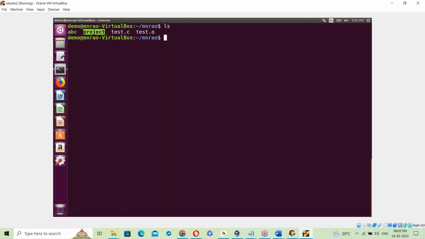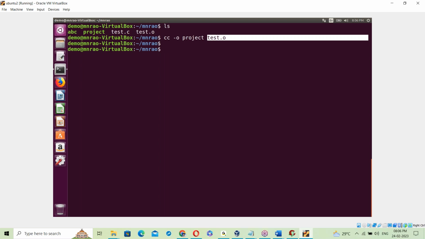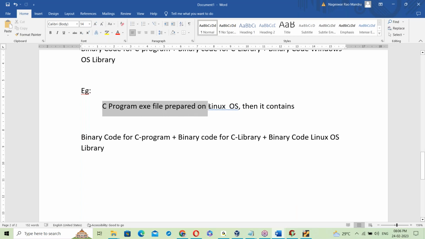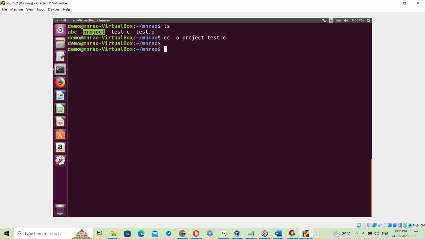Now what happens at compile time? cc means the C language compiler, taking the object files. By linking all the object files it generates the exe file. The C compiler takes test.o, which contains the binary code for the C program. Next, stdio is the binary code for the C library, and next is the binary code for the Linux based library. By linking all of these it generates the exe file. So the project is a Linux based exe file. An exe file prepared on Linux contains binary code for the C program, the C library, and the Linux based library. That's it.